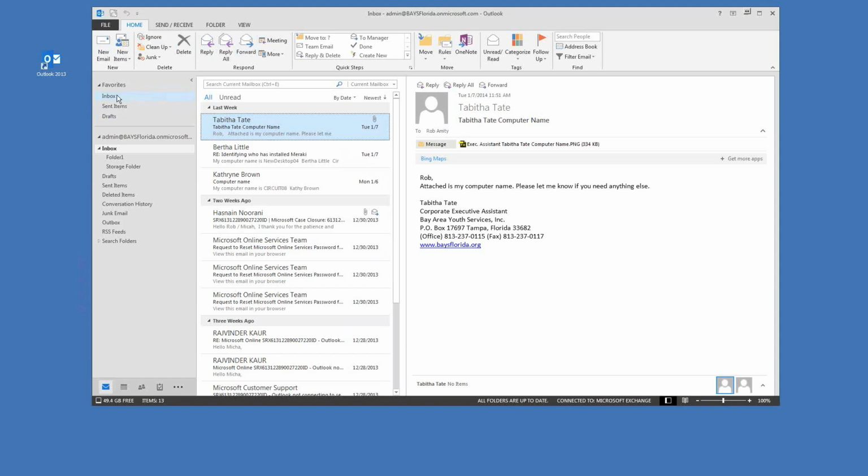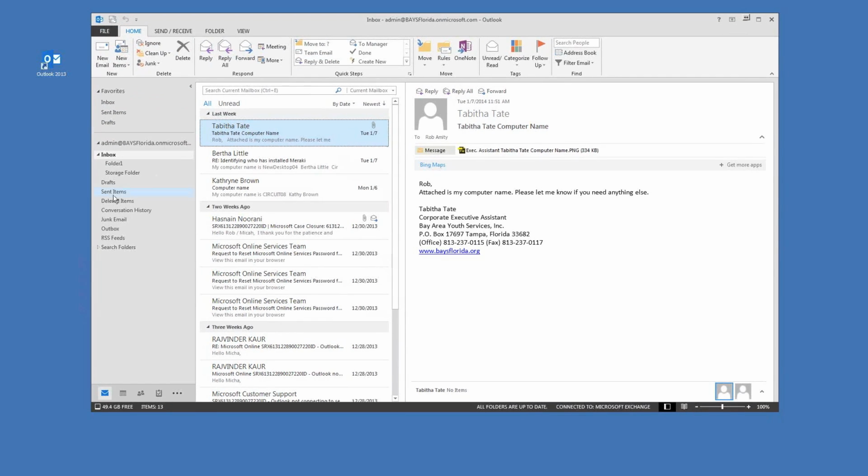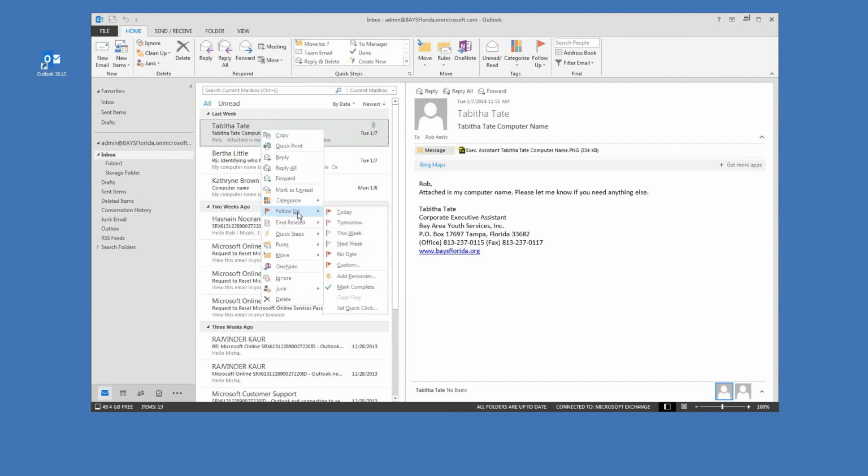Flagging emails. This kind of falls in line with the rules and alerts. You'll get an email with maybe something that you need to do, or need to be reminded of doing later on today or tomorrow or next week or in a month. You can actually flag the email for follow-up today, or you can even add a reminder which will remind you that you need to address that email or that particular issue, so you don't forget.